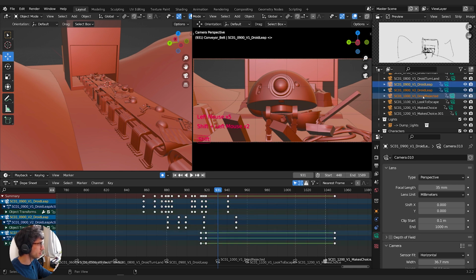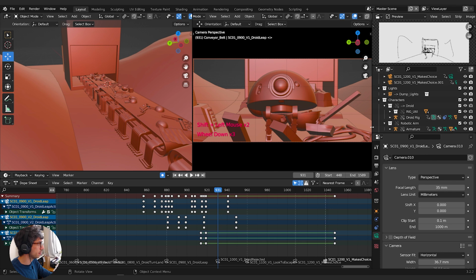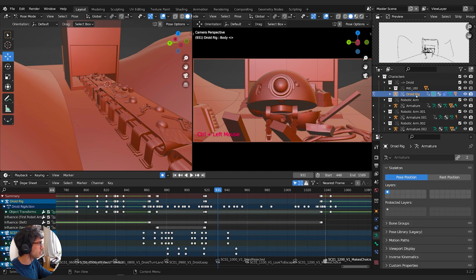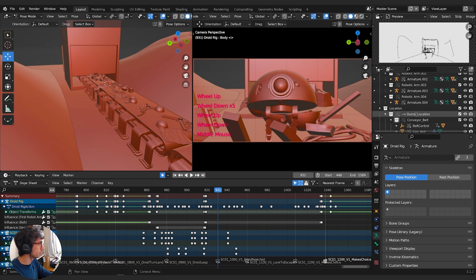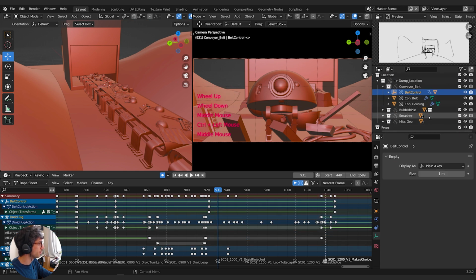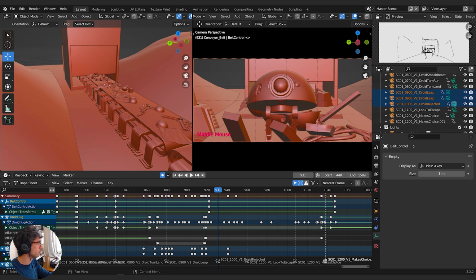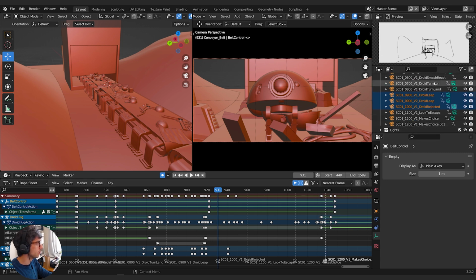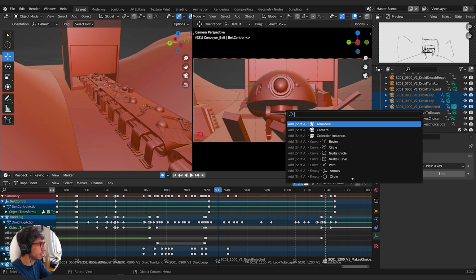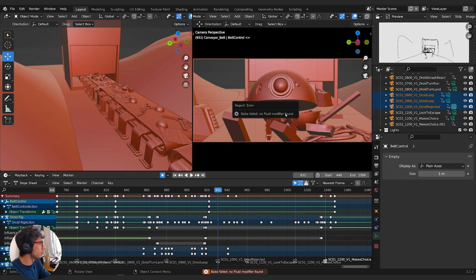So I'll need these three cameras, and I'm going to need our hero droid, and I'm going to need, what else? The belt control, and I think that's it. That should be everything. So I want to set a keyframe for all of these things that I've just selected. So I'm going to hit F3 and type bake. And I'm going to go bake all and bake.